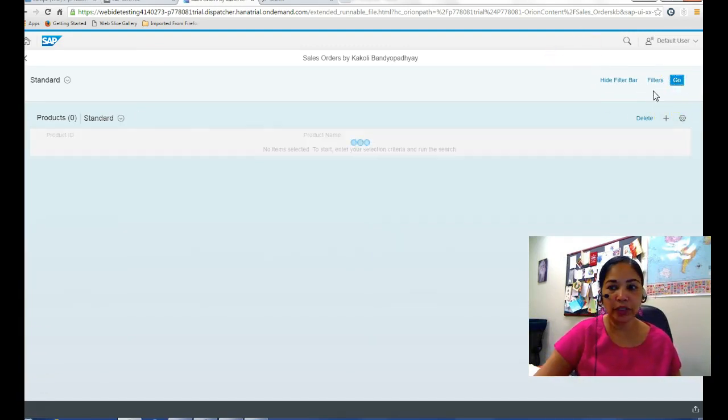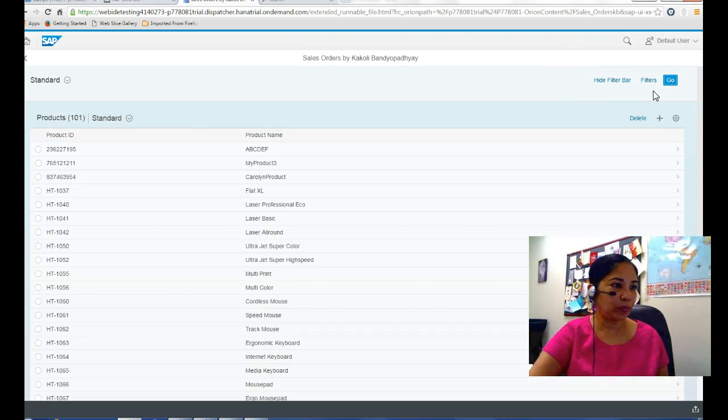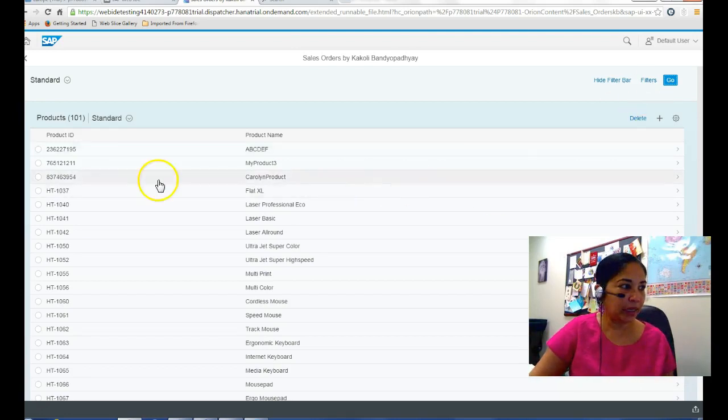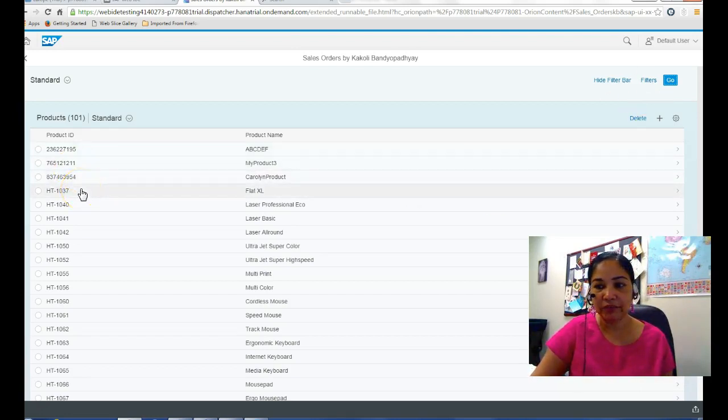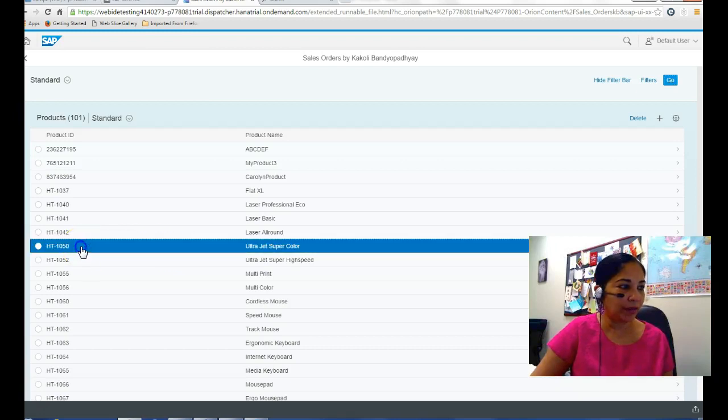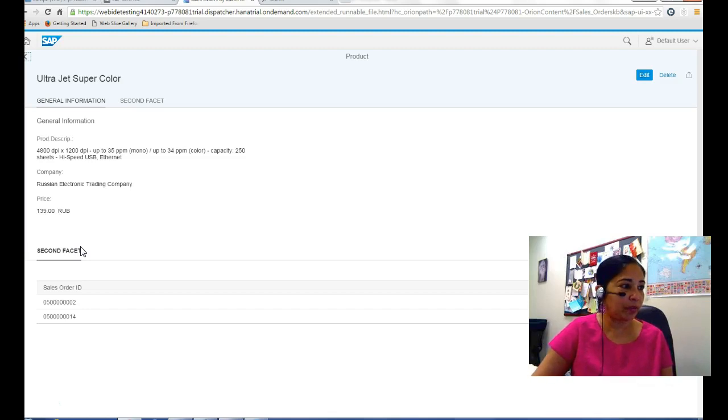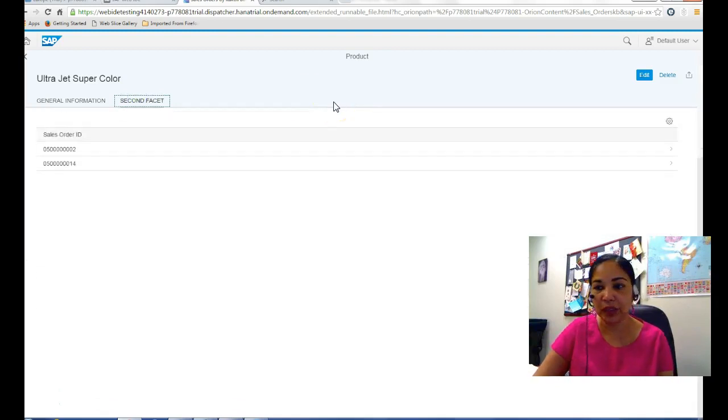And then I will go to pull in the data. And this will show me the product ID and the product name. And it will also give me a second facet information. Okay. So basically, clicking on the second facet will give me the sales order ID. So let me take, say, UltraJet Super Color as we took last time. So I click on that. It pulls up the same information. However, now with the second facet, if you click on the second facet, it gives you the sales order ID. Okay.